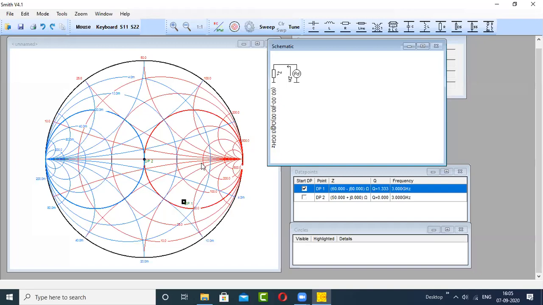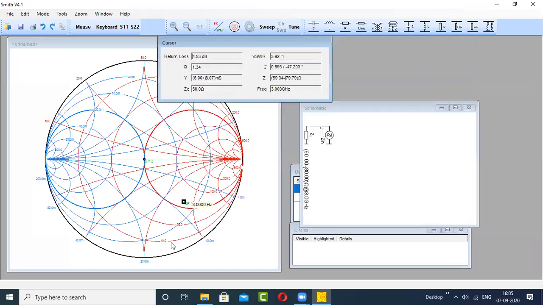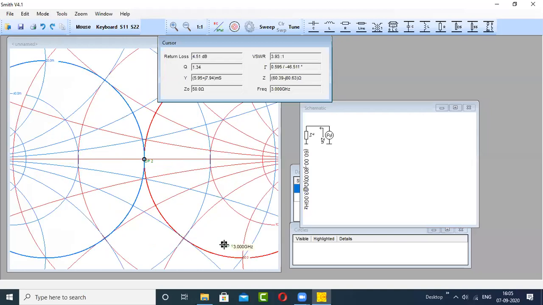Place the cursor at the load point and read the SWR value. So you can see that SWR can be read from here. So it is 3.95. We'll just maximize it so we'll get the closer value. Okay, so 3.97. So I can go with 4 also. Okay. So now plot the SWR circle.